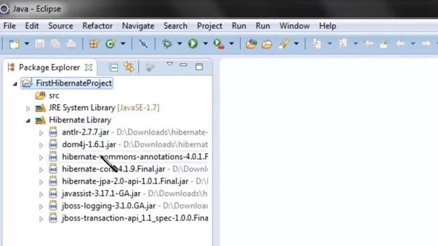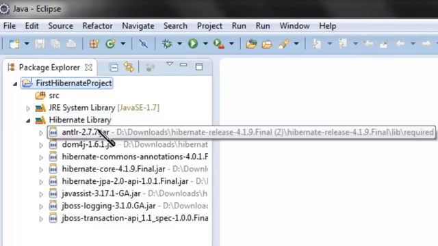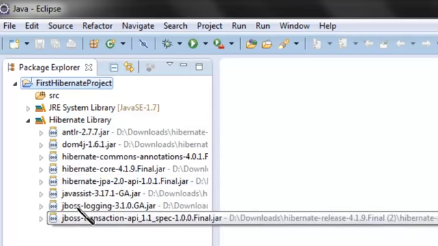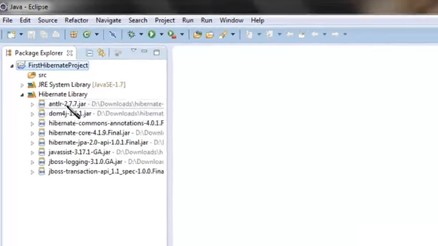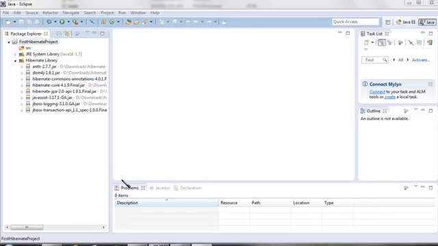So we can see that we have just added a user defined library with the name Hibernate library, which contains all these jars which are required for creating a basic Hibernate Java application. We are done with the first step, and the second step is to include the Java database driver in the project's class path for the relational database that you want to use.